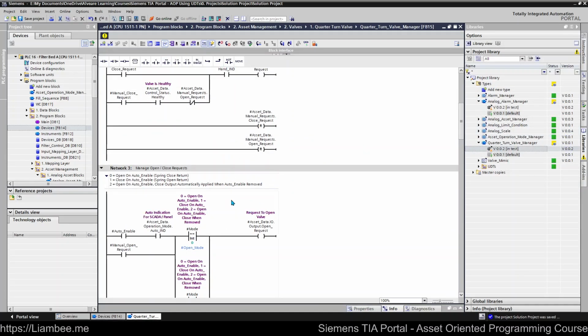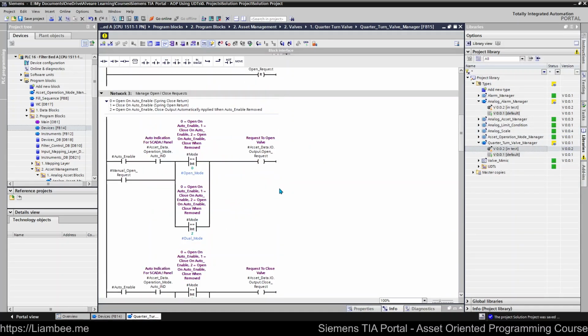So down on this network here, we are managing our open and close requests when we're in auto. And again, we have a description here of the modes. So 0 is open on auto enable, 1 is close on auto enable, and 2 is like a dual mode of open on auto enable, but we'd also need to send the close request when we're no longer asking it to open. So the first two use springs to sort of mechanically push the valve back into position, whereas mode 2 requires an actual output from the PLC to drive in different directions.